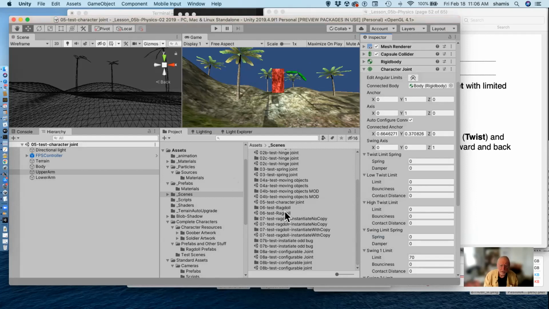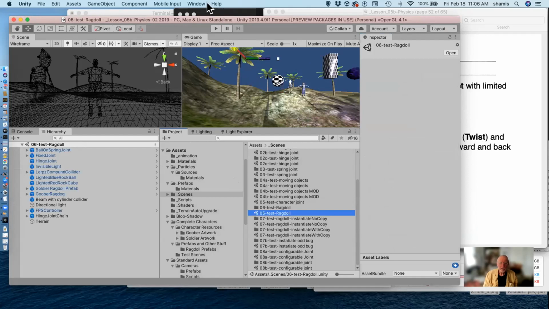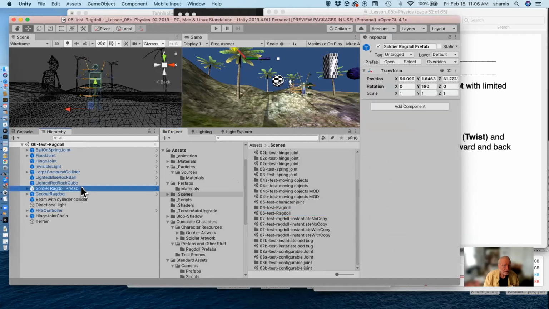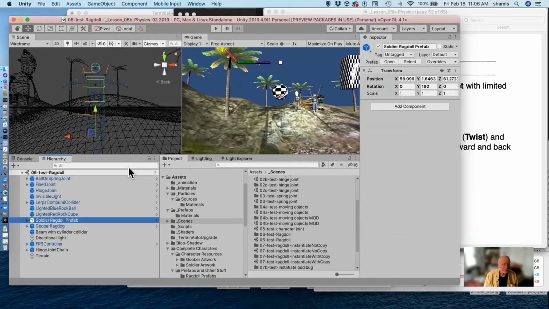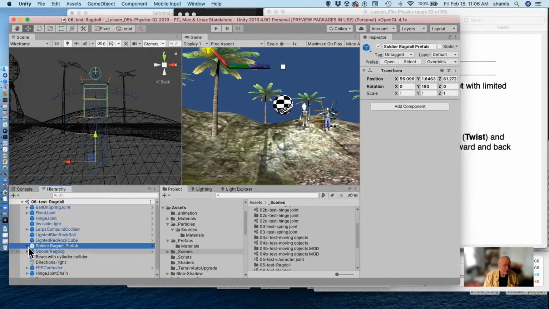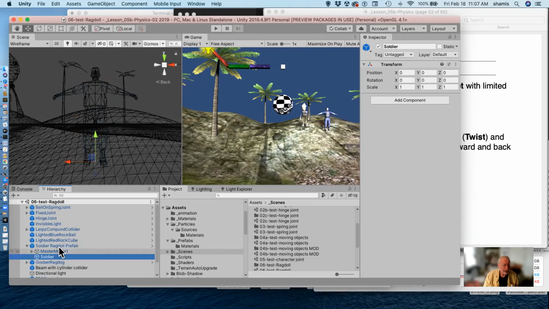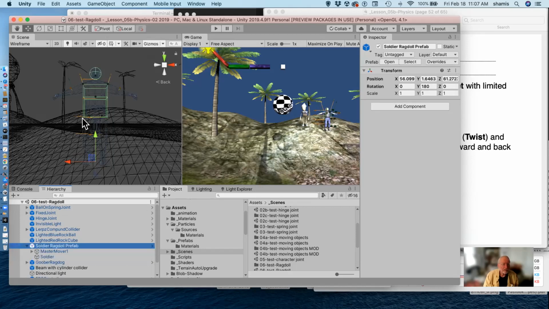easier way to deal with it, and that's with the ragdoll. So here's a ragdoll, and I'm showing it here in the wireframe so that you can see all the different pieces of the ragdoll. And the ragdoll is put together with compound colliders, and those colliders are all connected to each other with character joints.